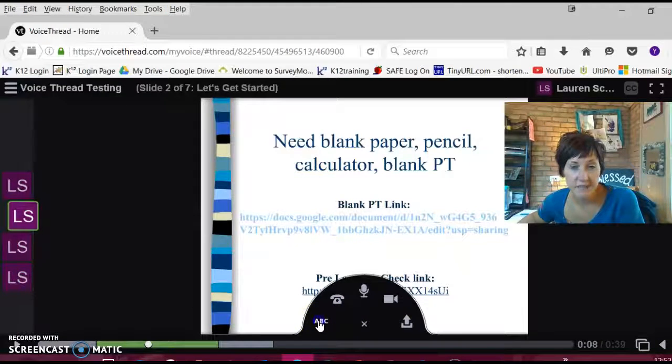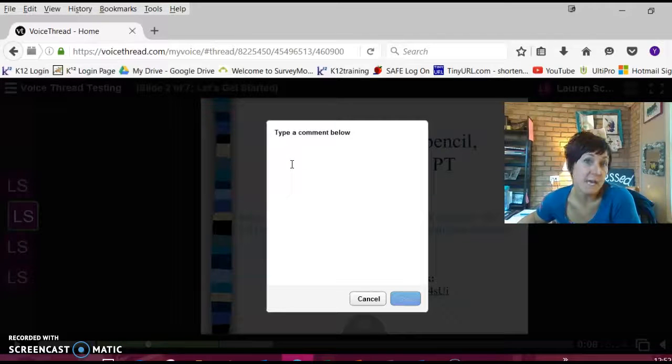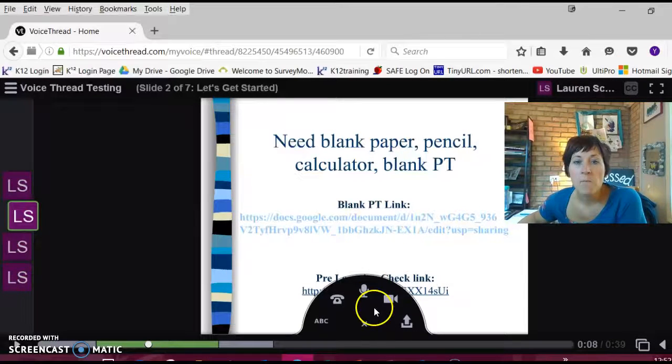So we have text here. When you click on text, there's where you type that comment below, which is where you can type stuff, and I added my URL there, my link. So that was the first one.